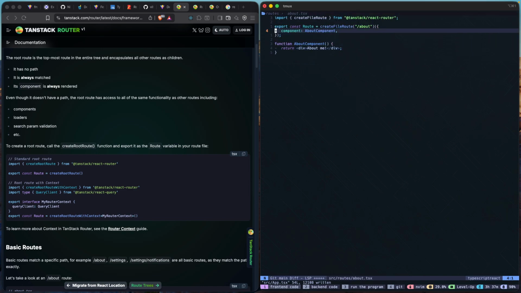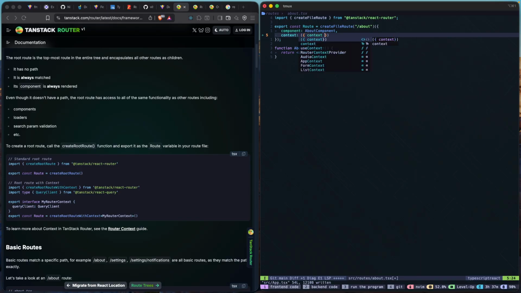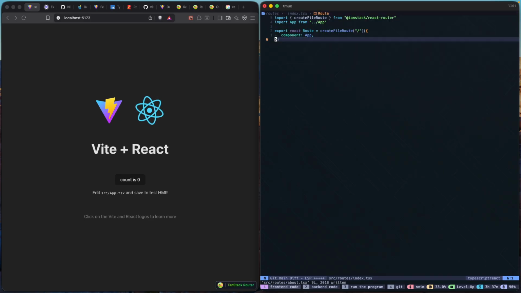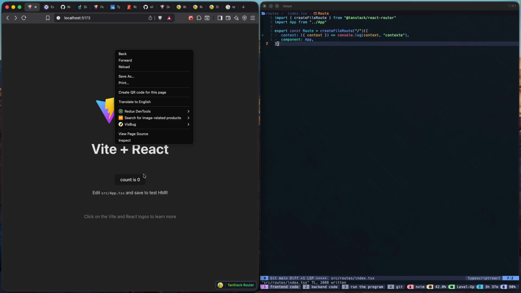So I do have query client here. Okay, so we go context, go here, console.log context. We do have it here. Let's do this in the index. Yeah, let's do it before the component.